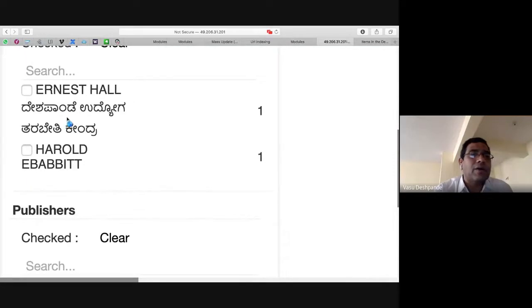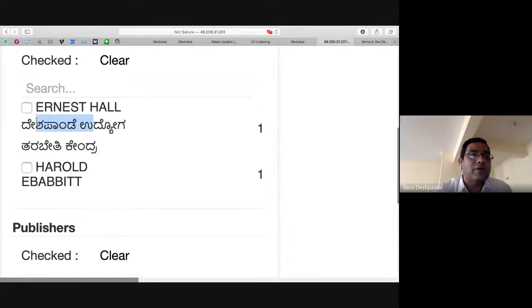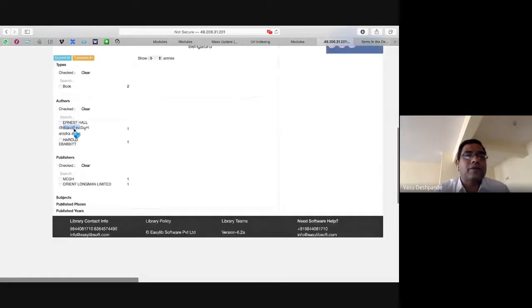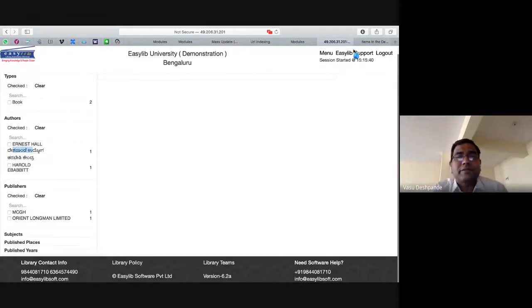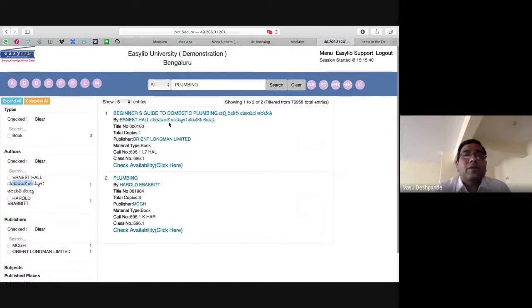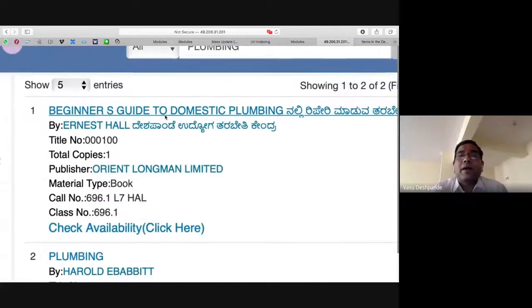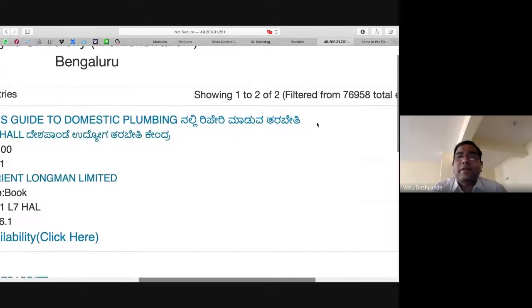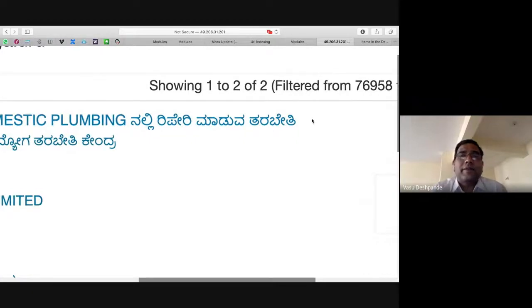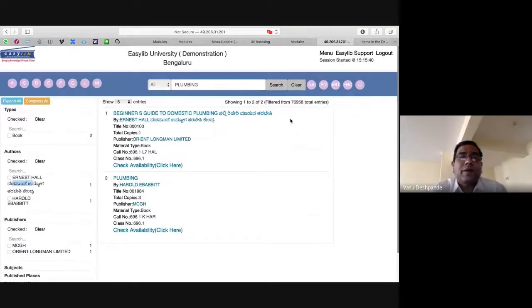This Kannada book, Ernest Hall Deshpande Udyoga Kendra, is in Kannada, so the language will be preserved as is. And this book, Beginner's Guide to Plumbing, the entry is in Kannada itself: Nalli repairy maduva tarabati. Okay. Yeah, next one, Priya.